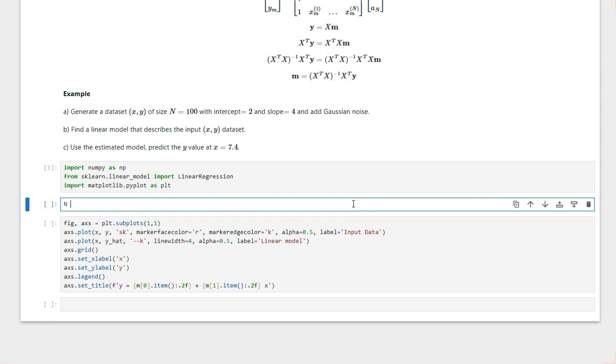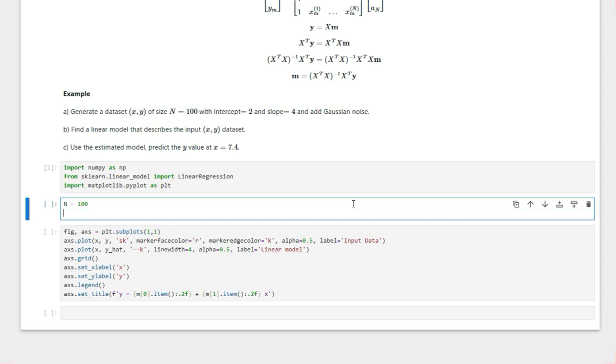We start with n equal to 100. Then we generate x values. For this example, we'll restrict the x values from 0 to 5, using np.random.rand, and we'll generate 100 examples.